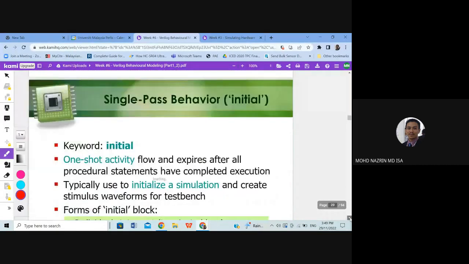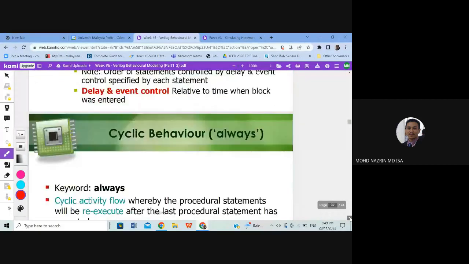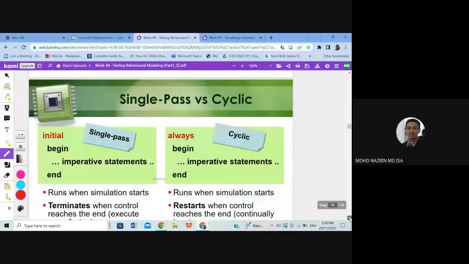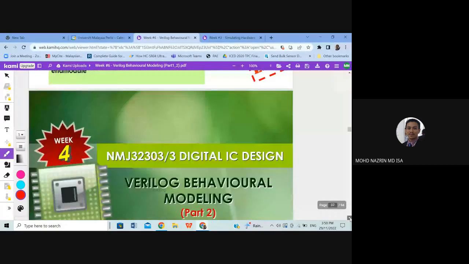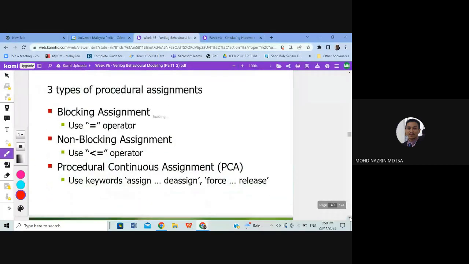Okay, saya nak cover satu lagi benda yang important. I think most of you tanya last week, which is on blocking and non-blocking. So if you remember, sometimes we see this sign, always add, and then you nampak assignment macam ni, and then you nampak assignment macam ni. So this is actually what we call as blocking. Okay, and this is actually non-blocking.